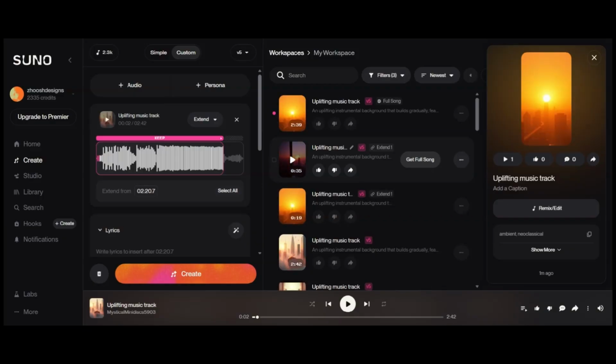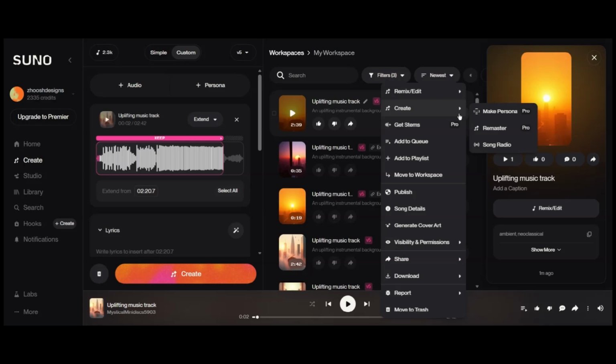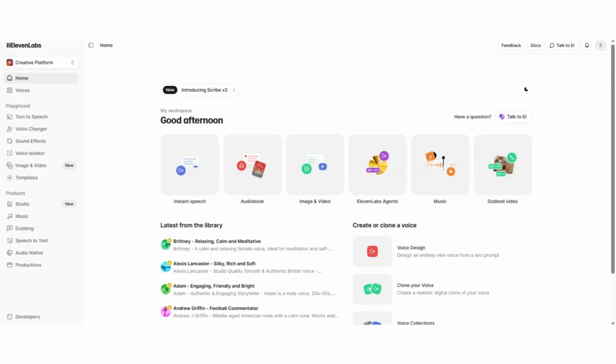And Suno will now automatically generate the full song for you. And to download the track, click on the three dots again and select Download and you can now download your music track. Now let's jump over to ElevenLabs.